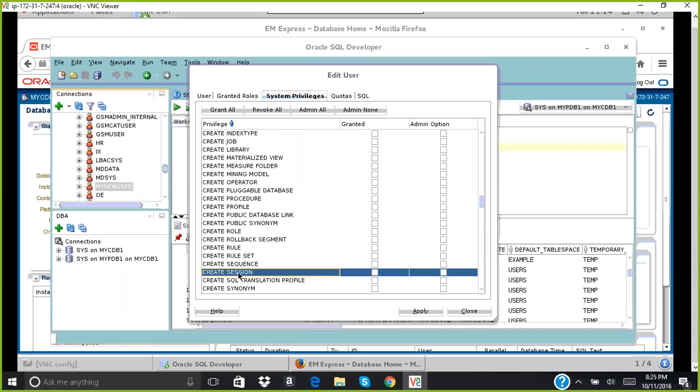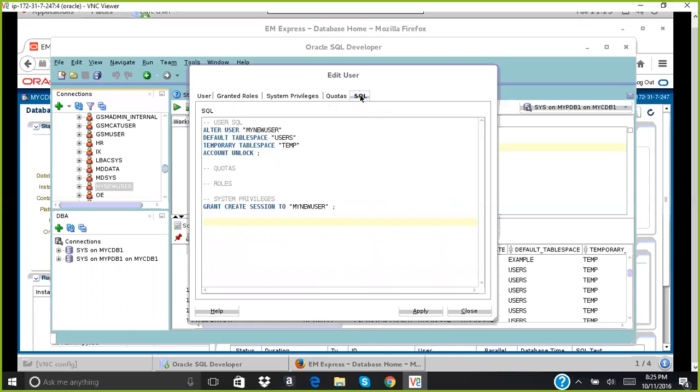So now here we go. We see this create session system privilege. So now if we check this under that first checkbox for granted, now we are attempting to grant this privilege to our user. And if we wanted to see the SQL that we would write to do that, we can now click on the SQL tab at the very end there. So go ahead and click on SQL, and you'll see that we are seeing this SQL statement here, grant create session to my new user.